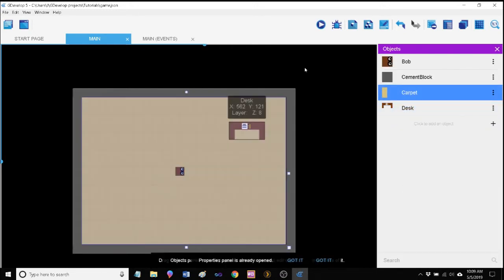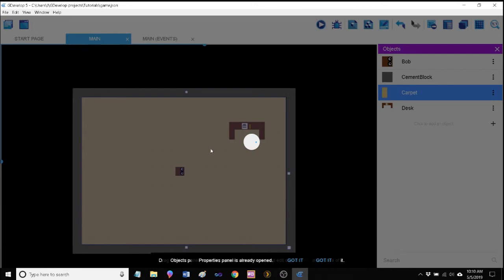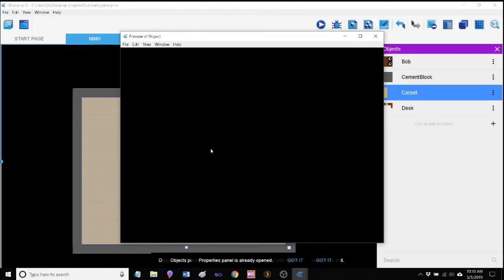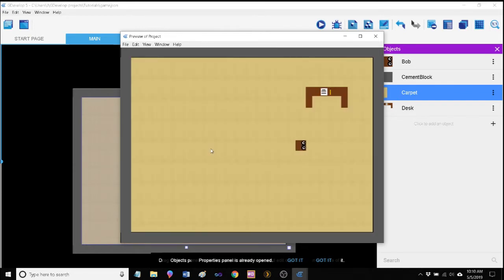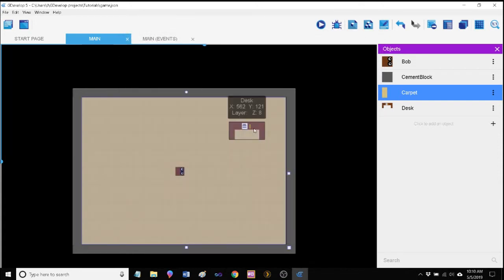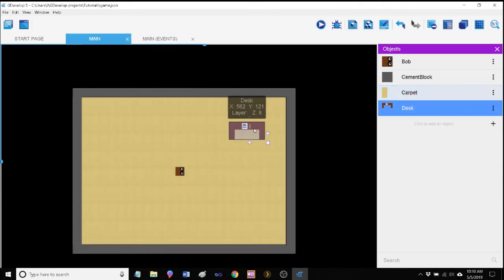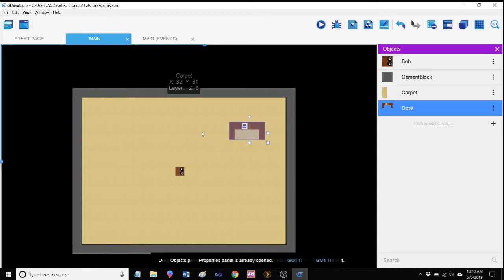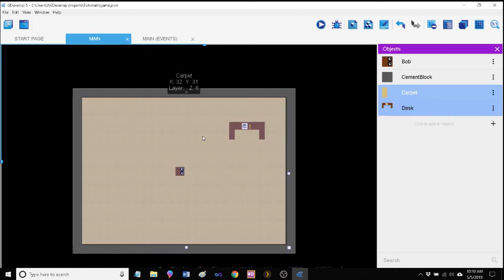Okay. Now, if we hit preview, if you've been going through these tutorials and seeing how this works, you should already know what's going to happen here, right? So what happens when I go into the desk here? Nothing. Alright, that's because we haven't told the program to actually do anything with it yet. So like any desk, we don't want to be able to walk through it, right? We want to make this so that when you collide, you stop, right?